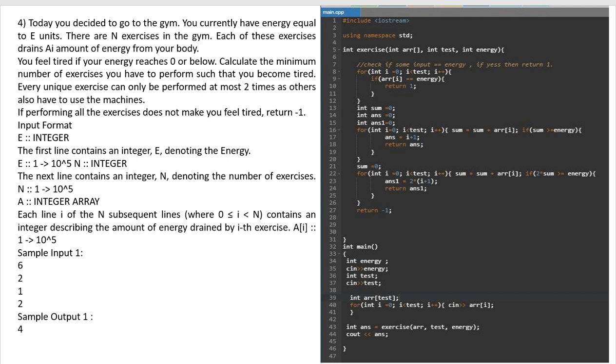Every unique exercise can only be performed at most 2 times as others also have to use the machines. If performing all the exercises does not make you feel tired, return -1. And the input format is given as follows, and the sample input is 6, 2, 1, 2, and the sample output is 4. So here is the following code snippet for the following question. I'll wait for 10 seconds, take a snippet of it.